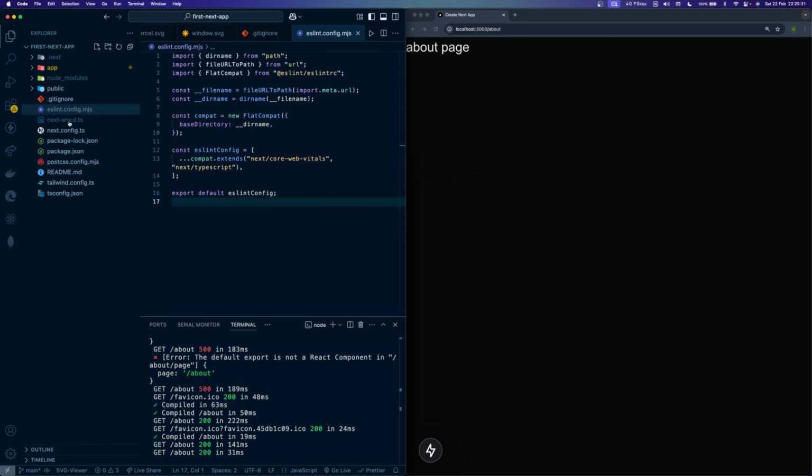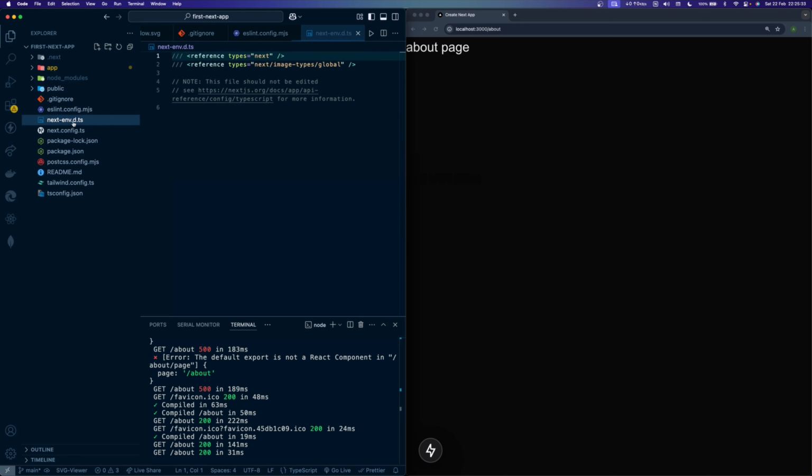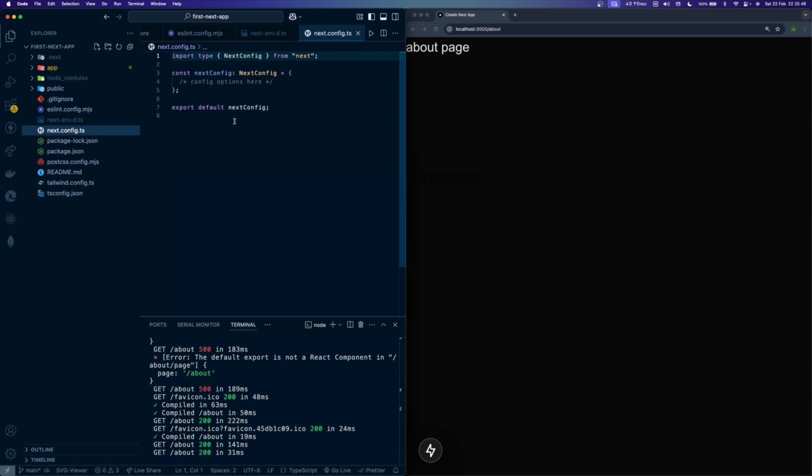Next we have next-env.d.ts, which stores all the declarations of our Next env files. Next we have next config. It is the configuration of the Next.js application. We are going to put in some more details when we are creating our application and deploying it.